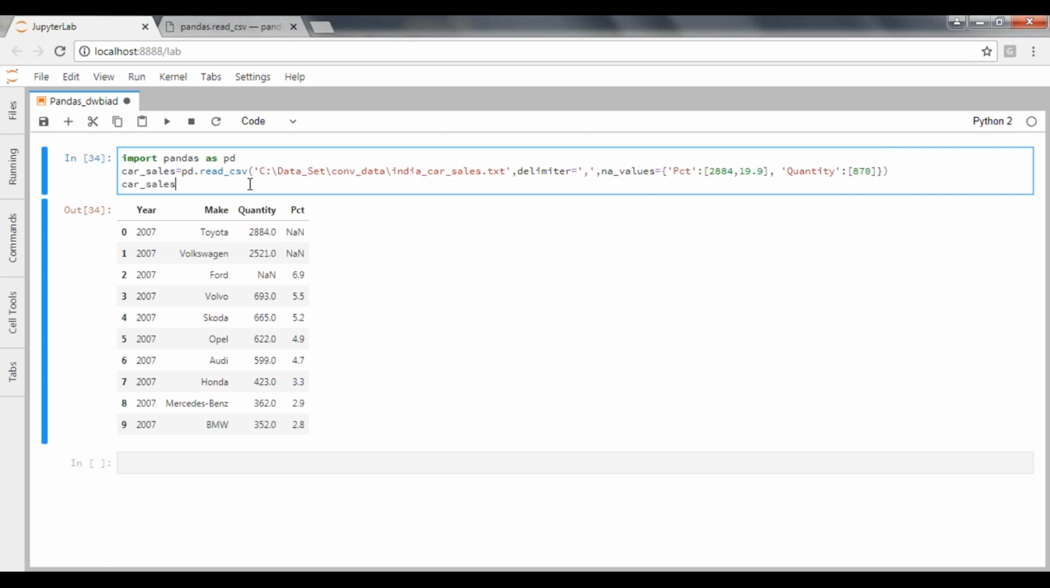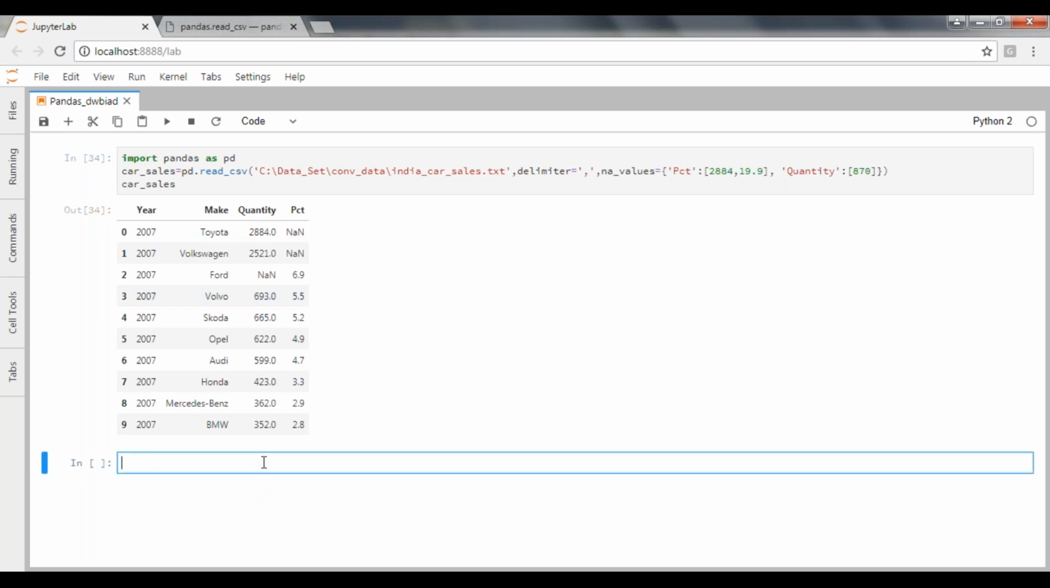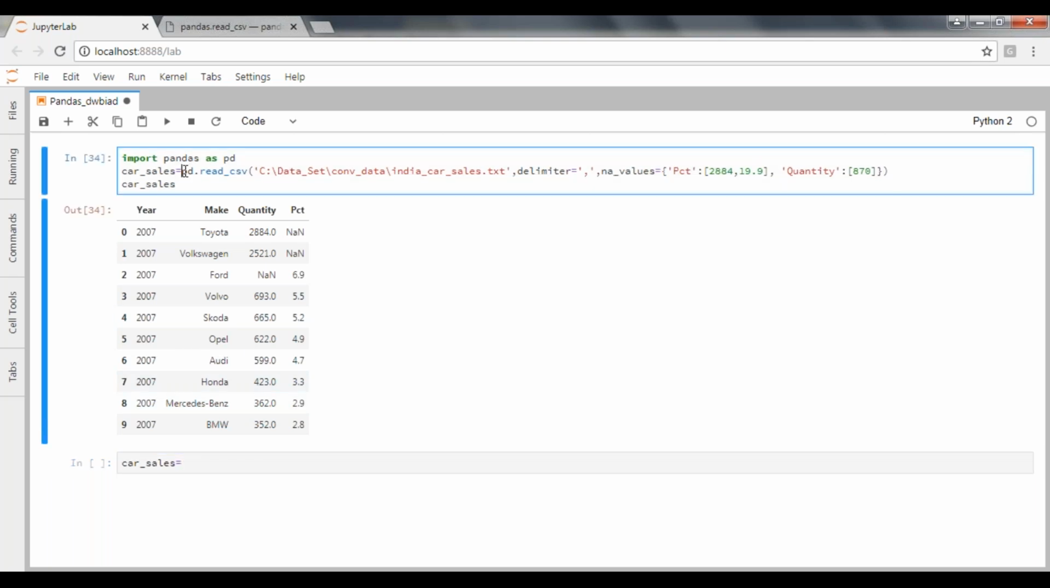Now, I don't want to read all the data of all the columns. I need only particular fields, like I need only year, maker, or year and quantity. If you want to display only particular fields, then we need to pass a parameter, usecols. So let's see here, I'm importing the same set of data, so I'm passing until here.